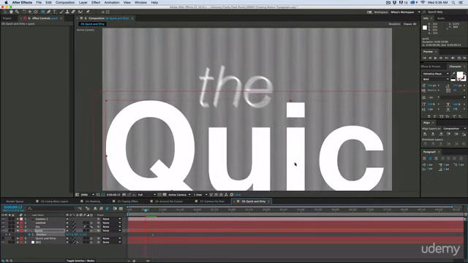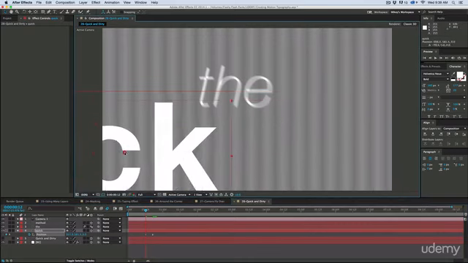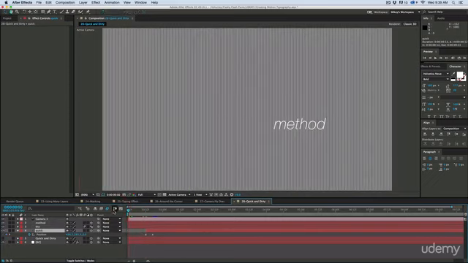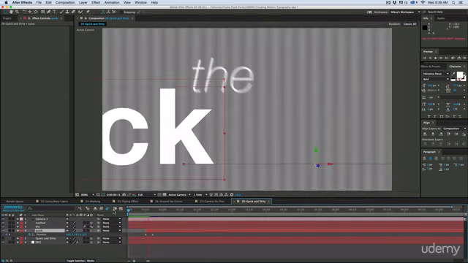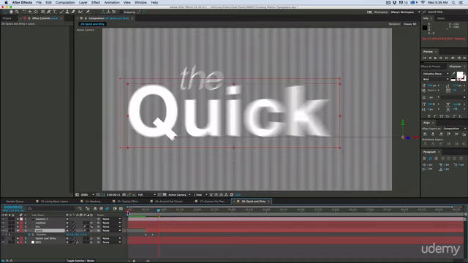And about right here, we want the position to be all the way off the screen. And then I'm going to cut that layer. Or if I just hover over the end of the layer, I can move it to right there. So the quick, and make sure we put motion blur on that one too.